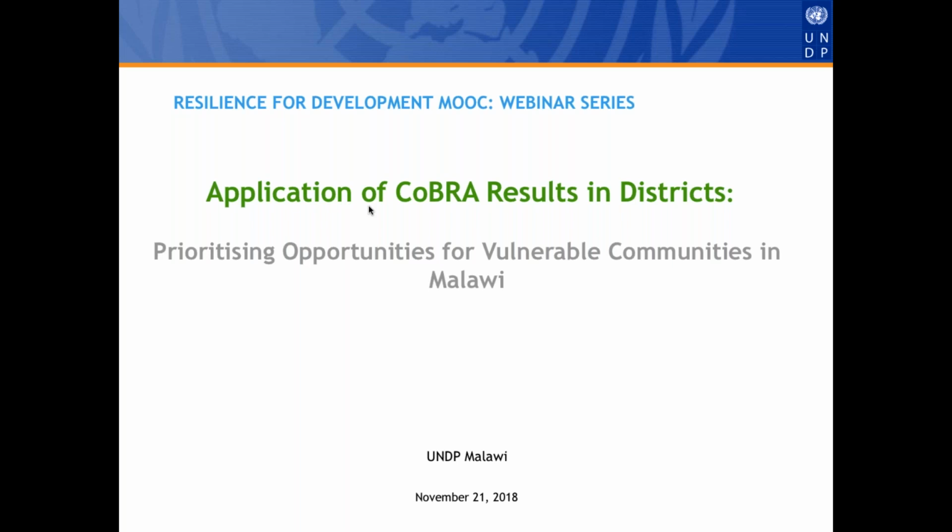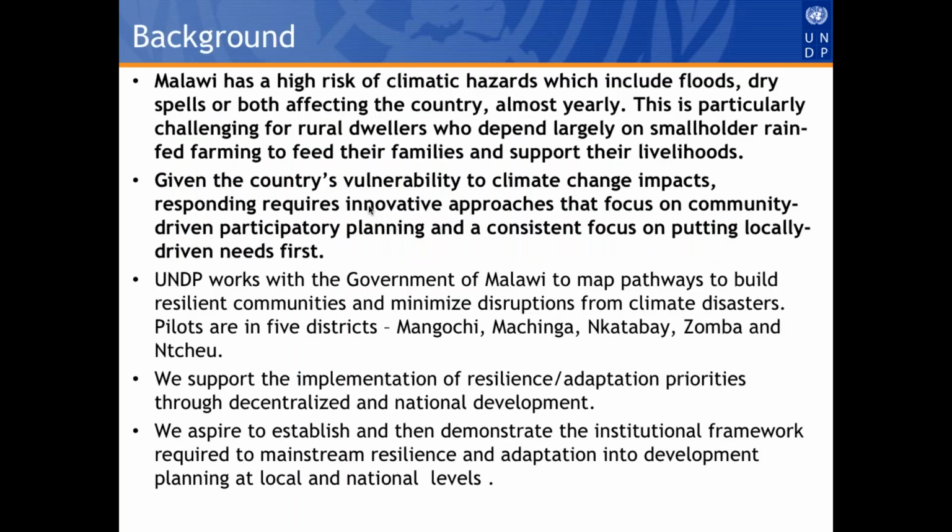So my presentation builds on the methodology that has been presented by Yuko on CoBRA, community-based resilience analysis. So I'm partly explaining how we are practically putting CoBRA results into practice. And then I wanted to highlight what makes us actually invest in CoBRA, because we are in this country, Malawi, which is one of the most vulnerable countries to climate change impacts.